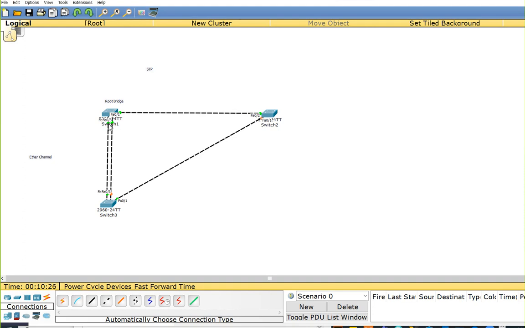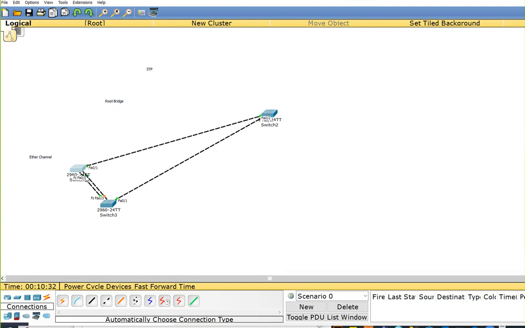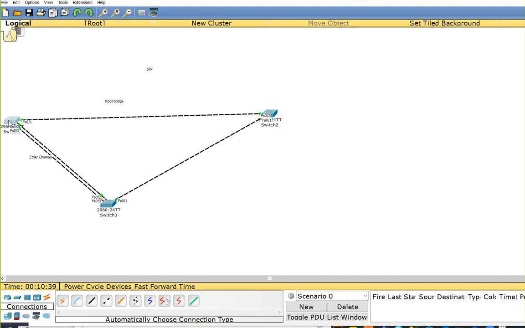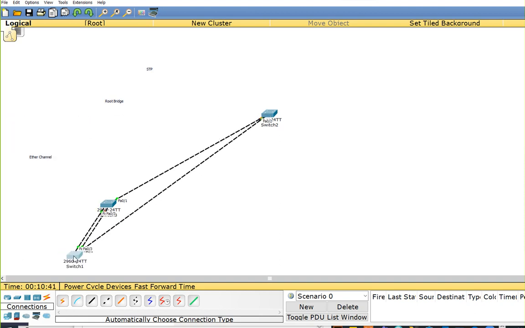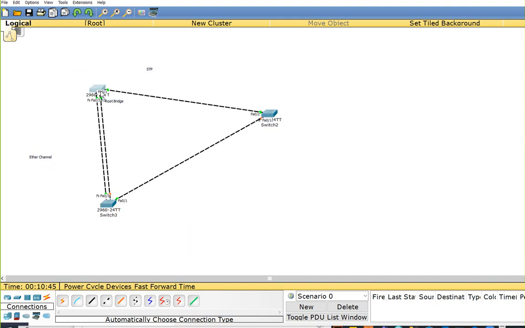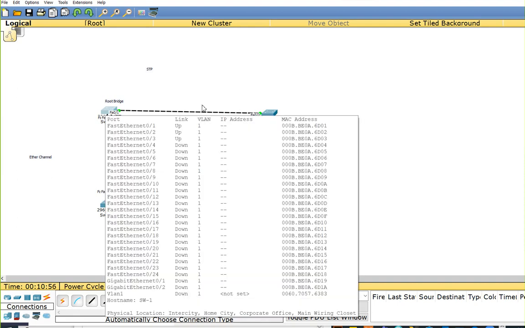So on this switch we have port number 3 and port number 2. Yes, 3 and 2. And on this side we can see port number 3, and it must be port number 2. So these two ports we can configure as the EtherChannel.